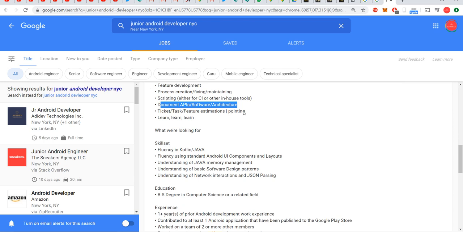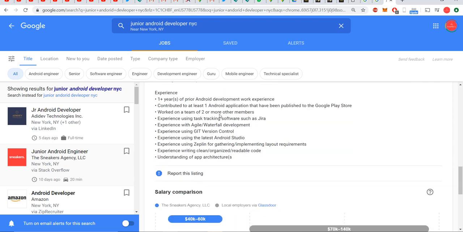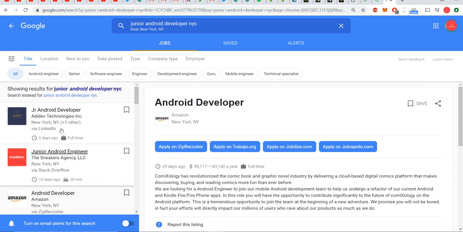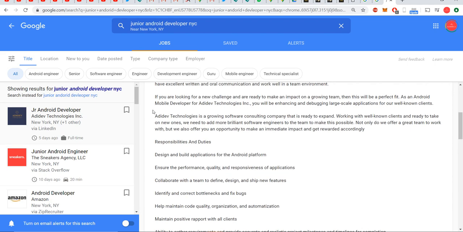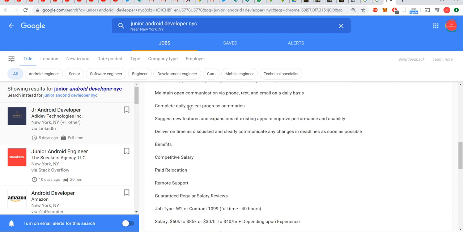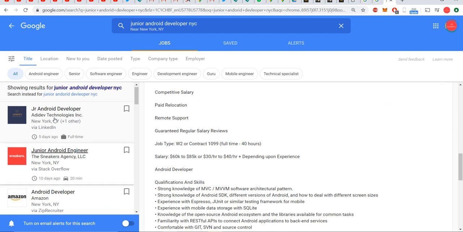A lot of these things you have to explain to students who are very new to this, who just learned programming for like 3 to 6 months. So I'm searching for Junior Android Developer NYC, and whichever job says Junior, we have to go through them and explain these things to our client.